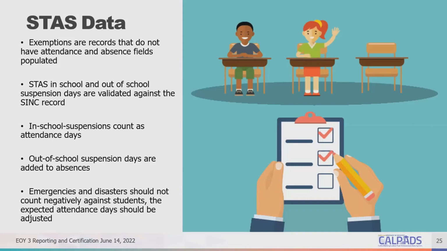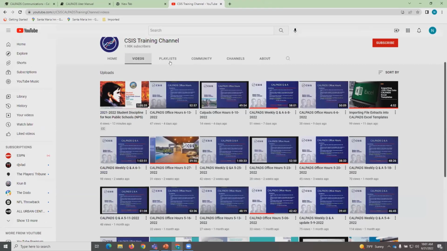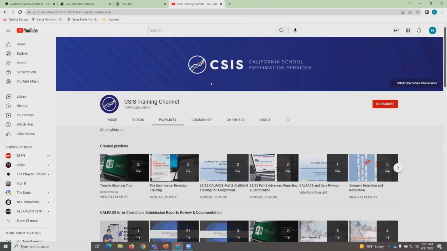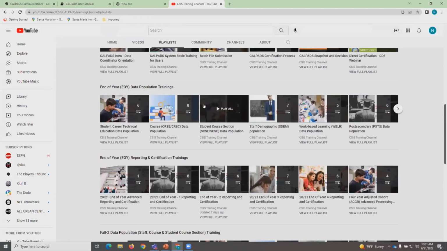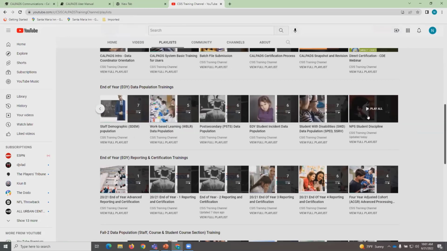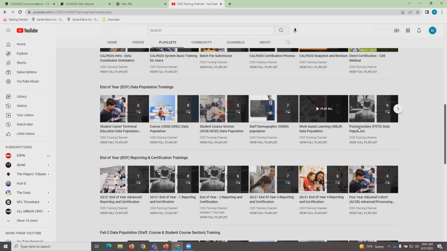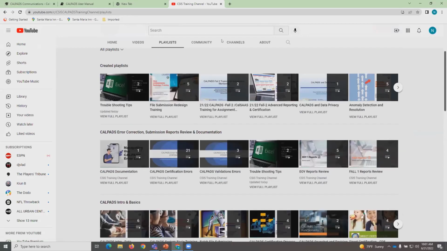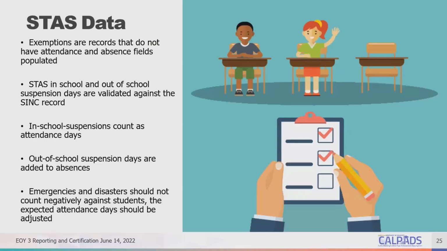So there are some key points about the status. If you're unfamiliar or new to reporting and certification, we just talk about some of the key things. But if you are wondering how to report the incident or the status, we have a playlist, end of year data population trainings. Generally speaking, for most of the file types, we have a dedicated data population training video that's been recorded. These are also in our Bridge LMS. For the status file, exemptions are records that do not have attendance and absence fields populated. I kind of alluded to that earlier.